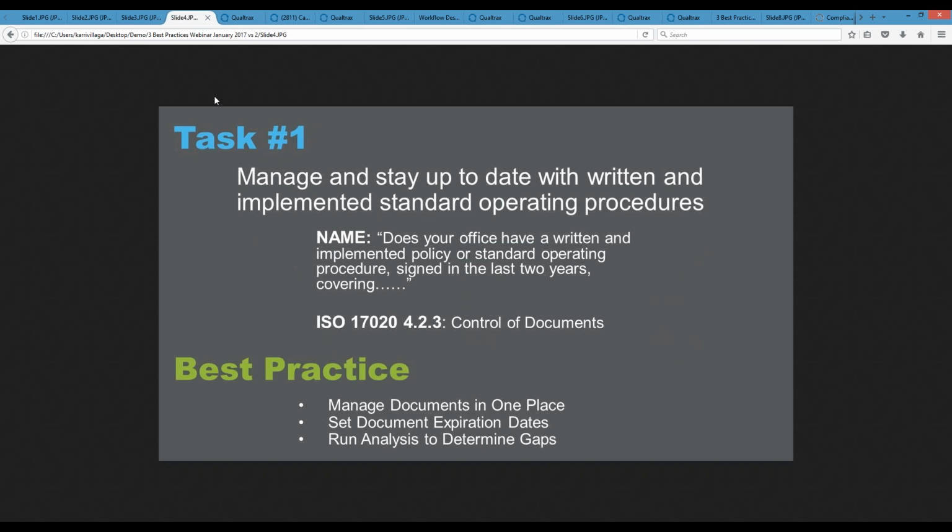So the first task that we've got is how do you manage and stay up to date with those written and implemented standard operating procedures. And so what we did is we pulled up NAME accreditation, and we also pulled up 17020, and we really started going through the standards, and I wanted to pick out specific areas that dealt with this.